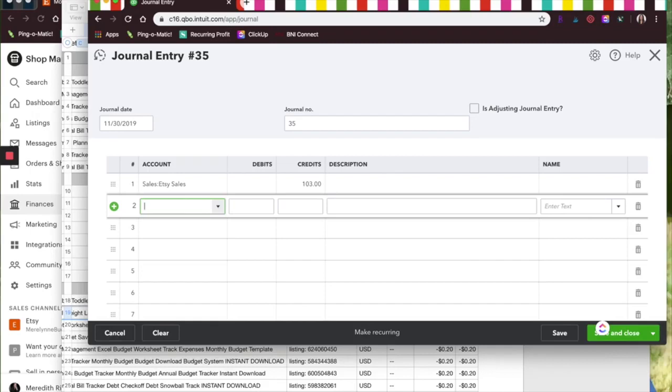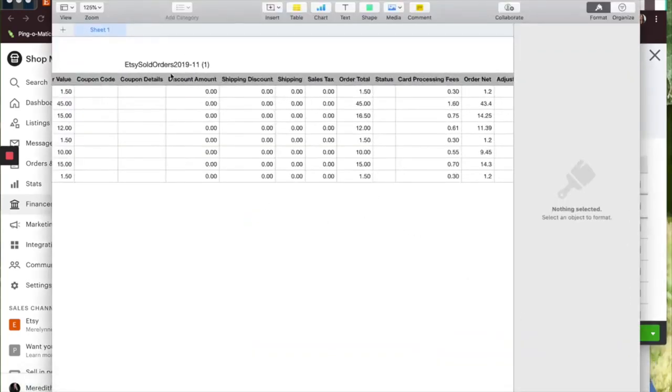Next, we want to do our discounts. So if we had any discounts that we gave, that anyone used, we want to pull from here. Now, as you can tell, QuickBooks Online is automatically filling this in to balance out. All you have to do is simply override that. And you would get your discounts from right here. If you offered any discounts, that amount would be from your Etsy sold orders that we pulled already.